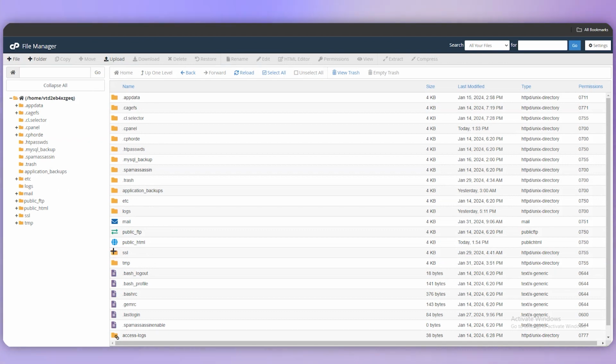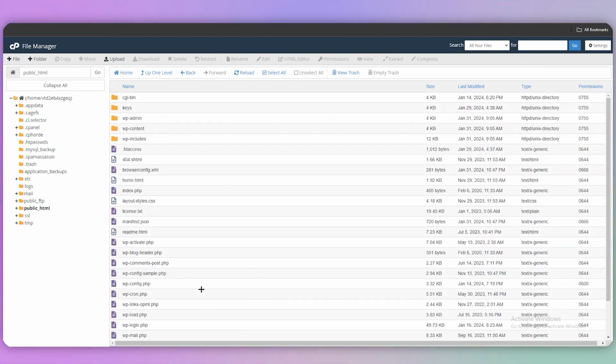Here you will see public HTML over here. This is where our website is. Click on this, and this is the website which I have already on my domain. But if you want to upload it like a subdomain or something like that, you can also do that.